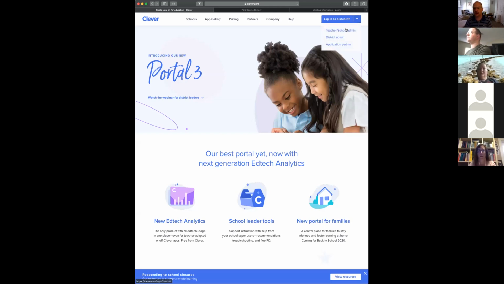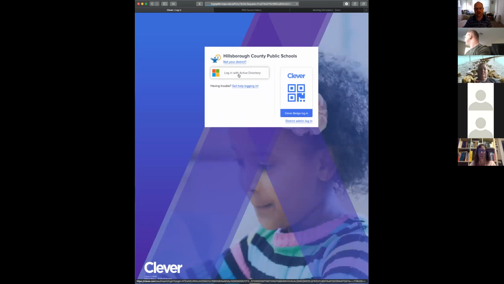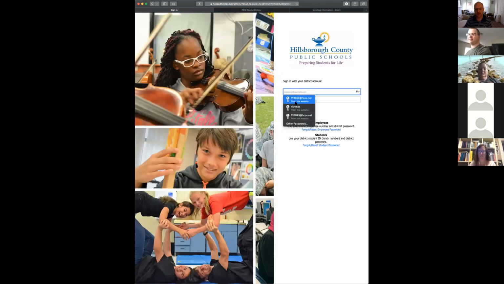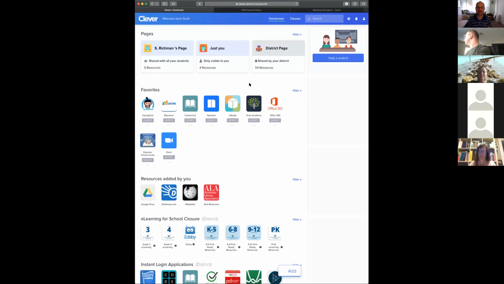And I have 2 logins because I taught last year at James for part of the year, and I also am a district administrator. Oh, it didn't do it. It had me logged in. I'm sorry, guys. So I'm going to log in. I'm going to use my Lawson number at hcps.net and my district password. I'm going to sign into Clever. And of course, I'm going to go in as a teacher this time. And this is my Clever dashboard.